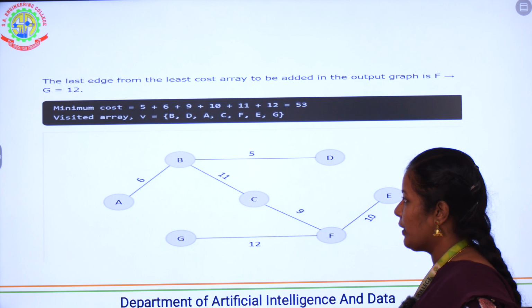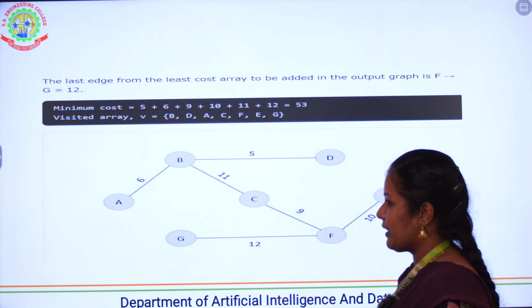We can find the loop. If we find the loop, it means we can eliminate the weighted value.